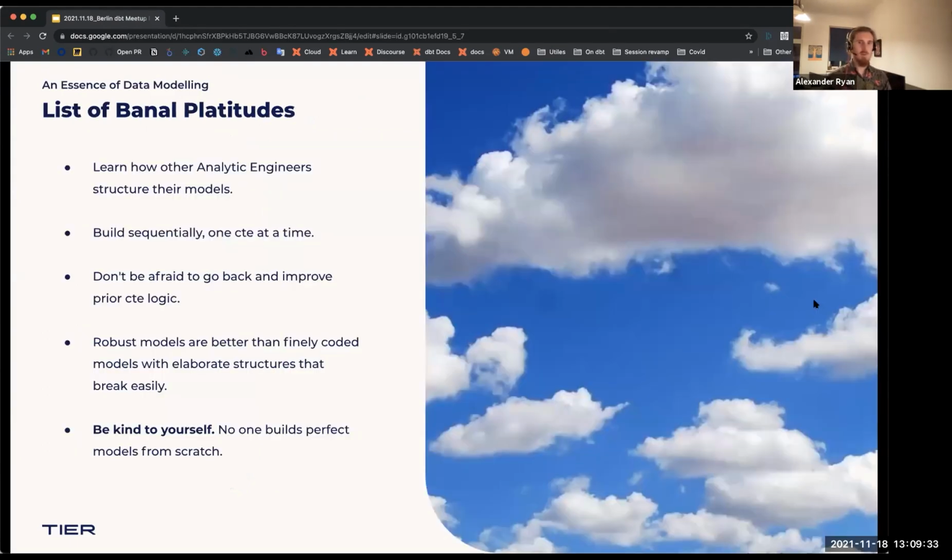And now, upon closing, a list of banal platitudes. You can always learn from looking at how others structure their models. I'm always looking out for a better way of expressing a model and finding a more efficient method. There is usually more than one way of building a model, and the road to a semblance of perfection is a long, arduous process. I encourage you to build sequentially, one block at a time, and don't be afraid to go back and improve the logic.